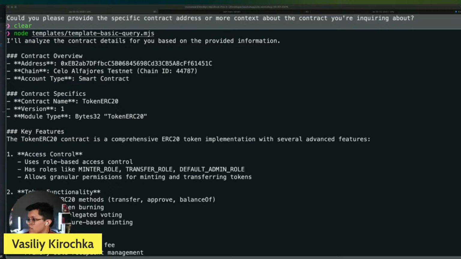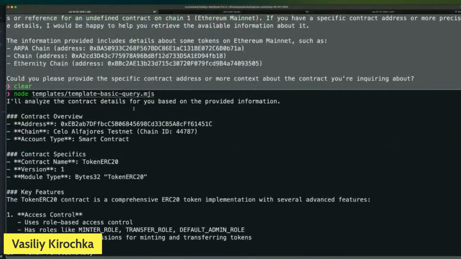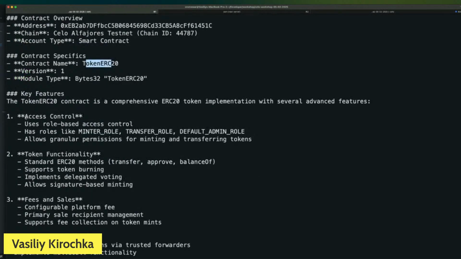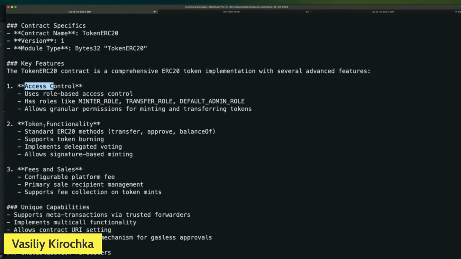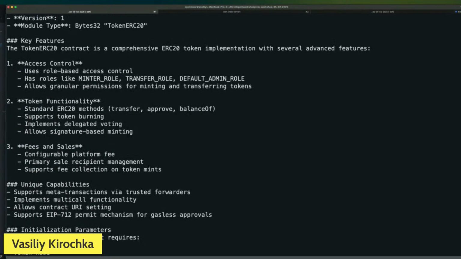Let me actually hide my camera for a second for you to be able to see the entire terminal. And as you can see, it's telling me over. The contract address I sent you was deployed on the Alfajores, is a ERC20 token, and it has these access control, standard functionalities, fields, unique capabilities, initialization parameters, etc., etc.